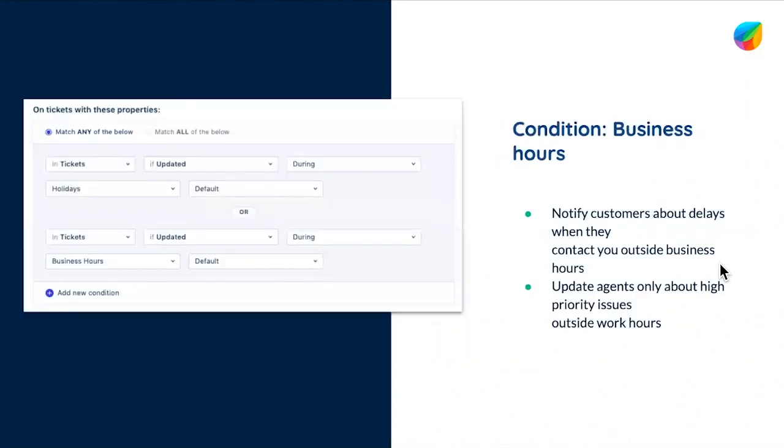Another new condition we've added is checking if an update is made during your business hours, 9 to 5, or outside your business hours. A best practice with this rule is to keep your customers notified about how long it's likely to take you to respond to them. So if a customer writes to you over the weekend, you can have an automatic email sent to them: Dear customer, thank you for writing to us.